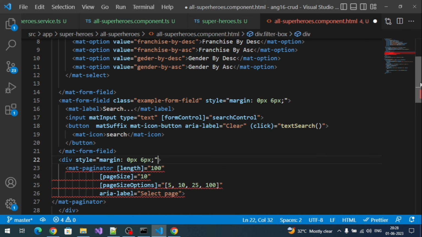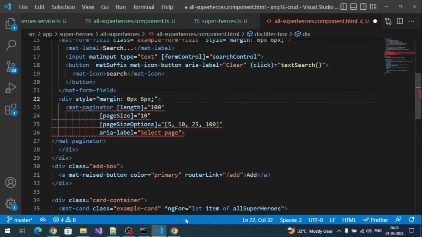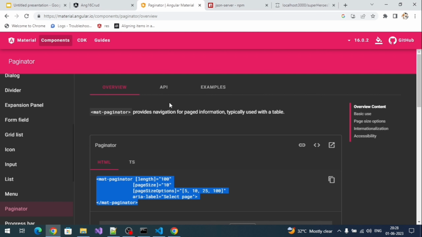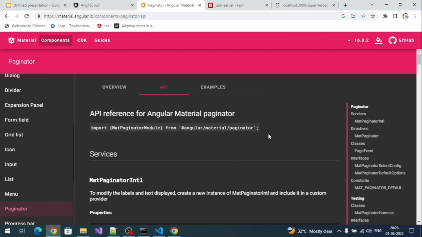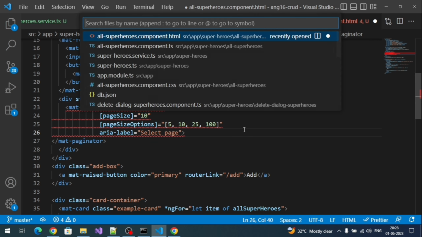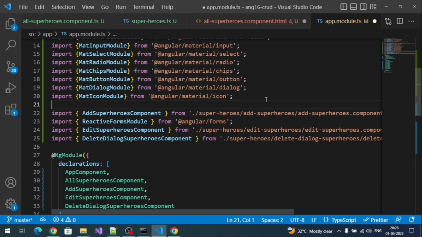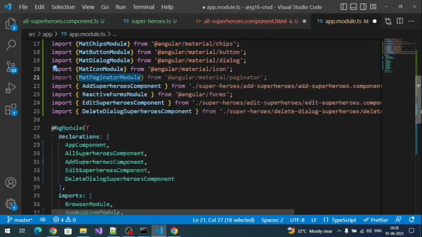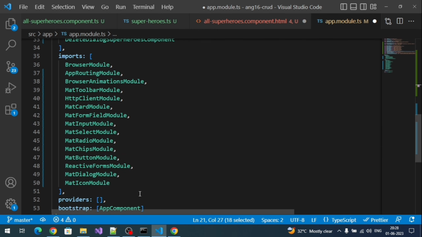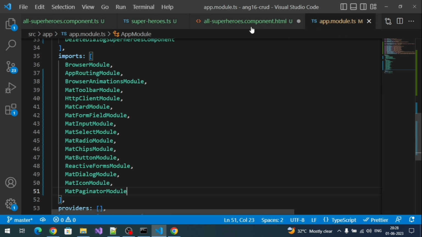And it is an error, that is because we haven't imported the namespace. So go to the API section and copy the MatPaginatorModule and get back to our app module. Add it over here and add it in the imports array as well. Now I think the error must be resolved.